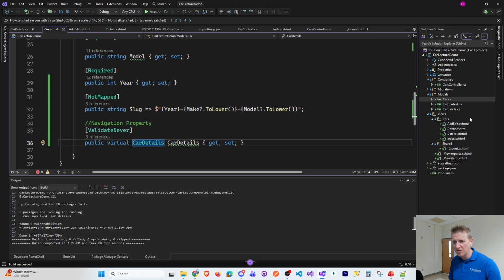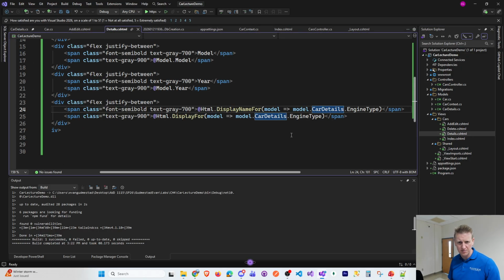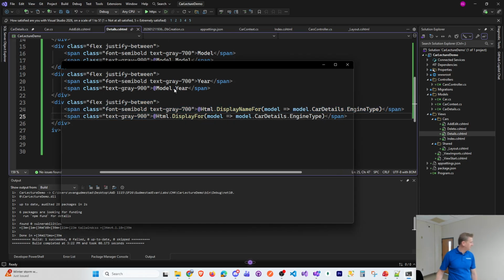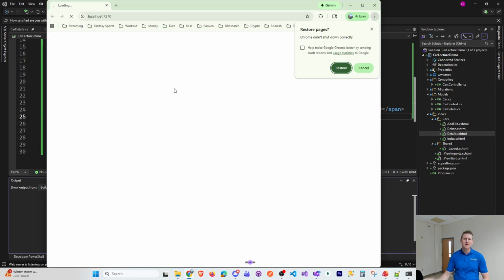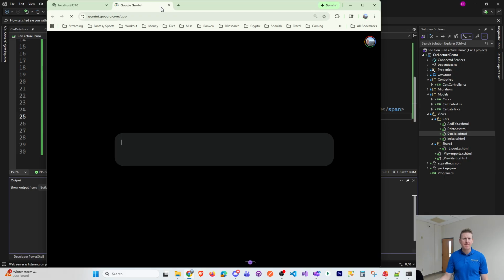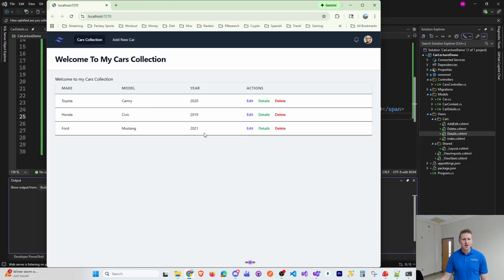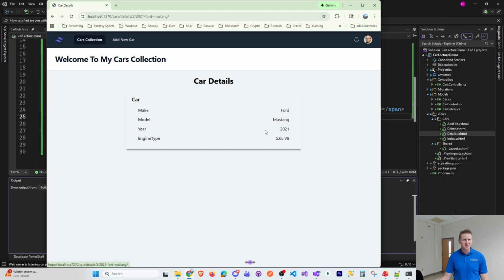And so now you're not giving me that warning. I'm sure there's another way of fixing that, but here, this is the engine type. And let's see if our car details are now being displayed. Okay, so if I click on details here, my engine type is coming across.